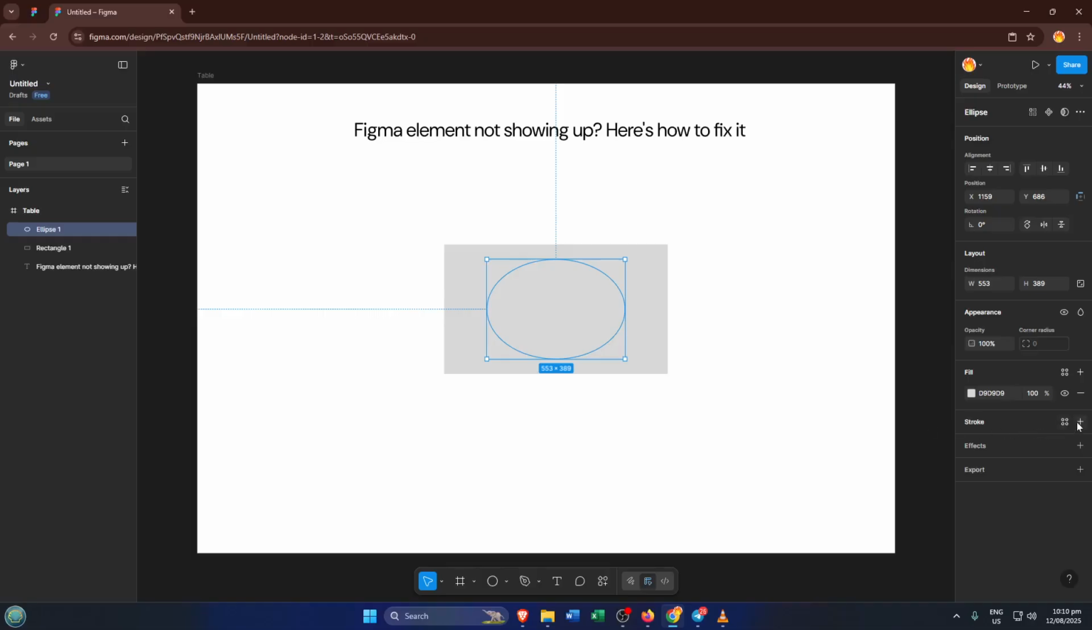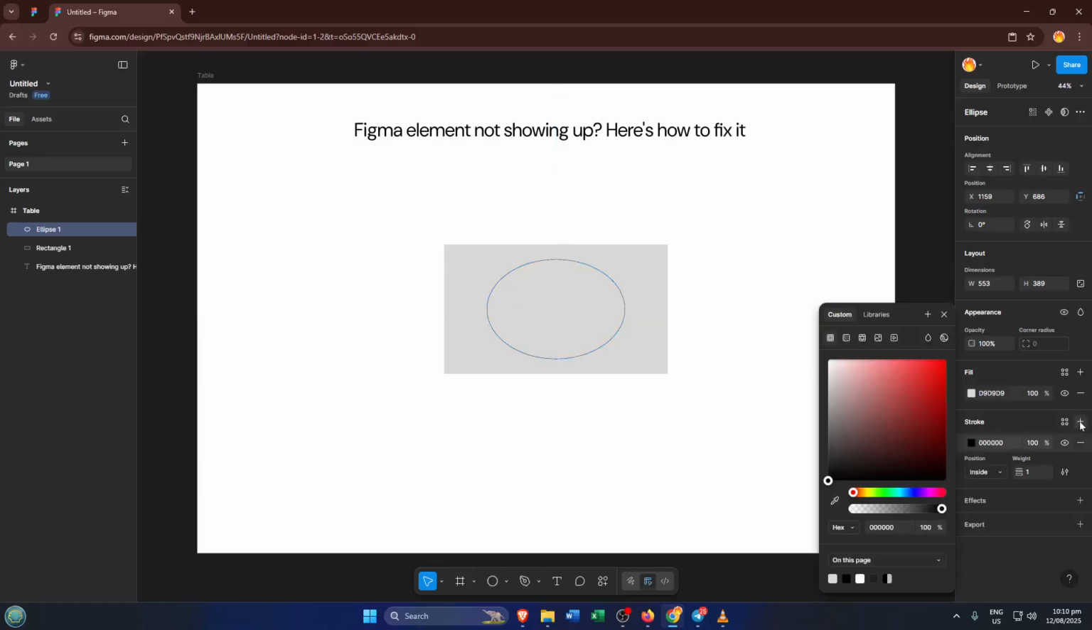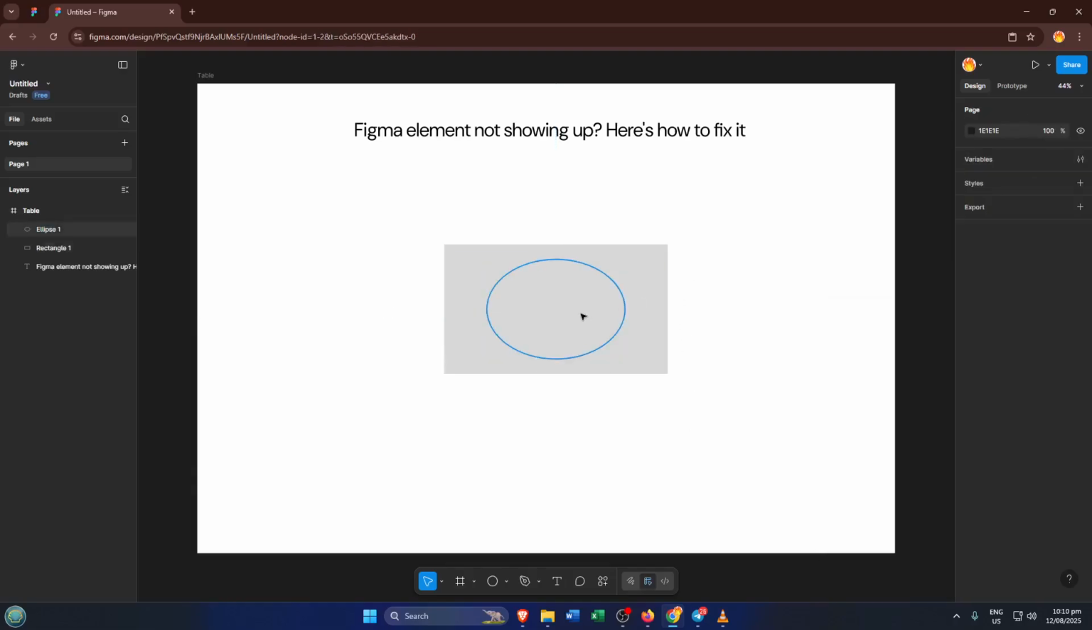To fix this, look for the stroke option in the Properties panel. You'll find it around the middle on the right side. Click the little plus sign next to Stroke to add a simple border around your circle. Immediately, you should see the circle appear right over your rectangle. If you now see your missing shape, congratulations, you just solved a classic Figma mystery.